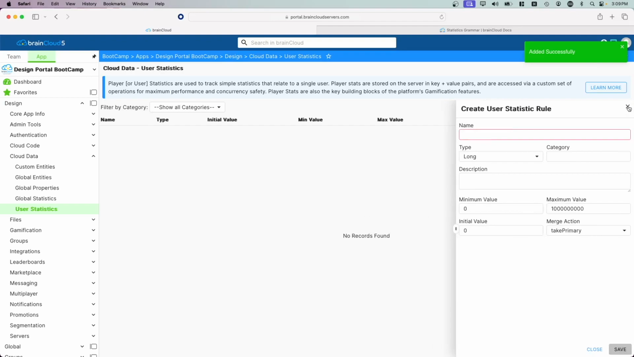For example, if a user creates a profile with one identity type, say email and password, and later creates another account using a different identity type, like universal, brainCloud has the capability to merge these accounts. The merge action option defines how the profile merge would affect the user statistics. There are 2 options, take primary and additive. The take primary action will take the stat of the main profile that survives the merge, whereas the additive action will sum the profile's 2 stats together and create a new value.